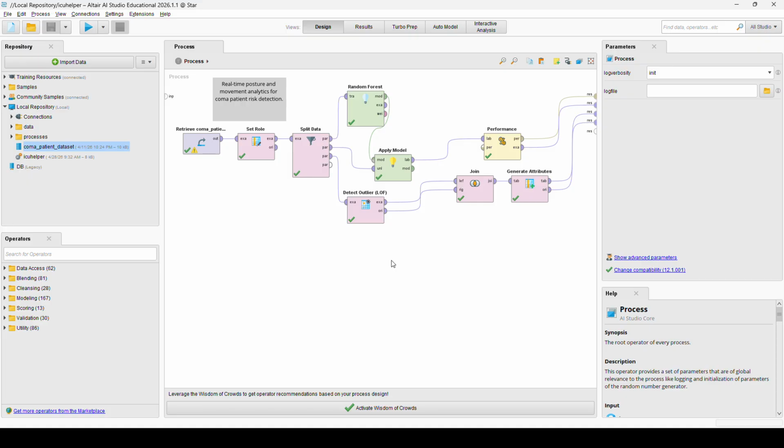Next, we evaluate the result using the performance operator, where we measure metrics like accuracy and prediction quality. We also perform a join operation to combine different datasets or results for better analysis. Then, in the generate attribute step, we create new features or modify existing ones to improve insight. Finally, the results.